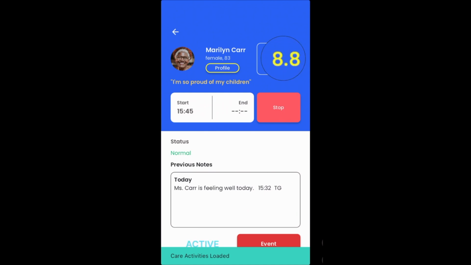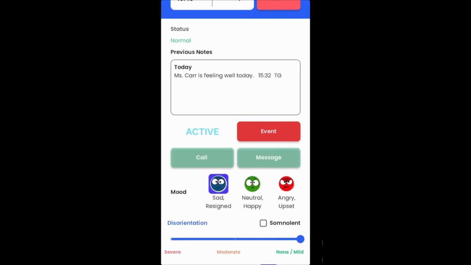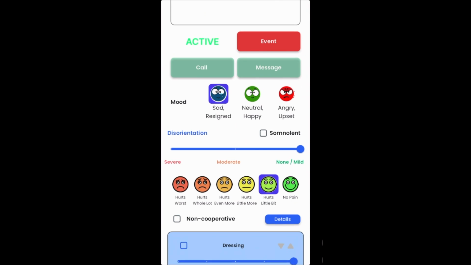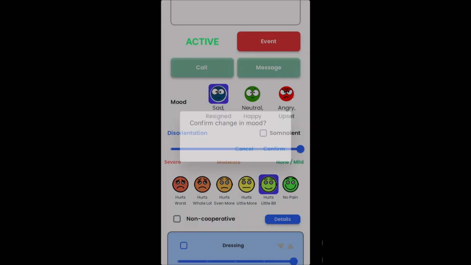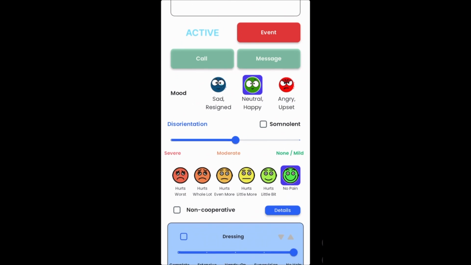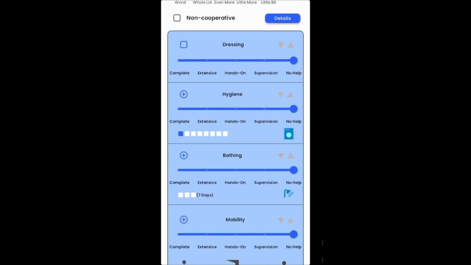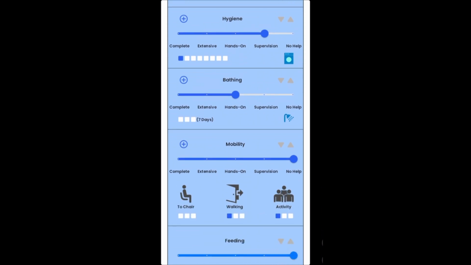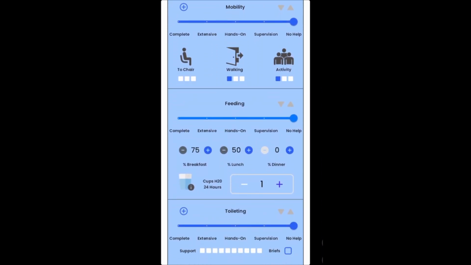CareScores are established during active charting or during the first 3 days of app-supported care. During this period, caregivers record observations of mood, mental status, and pain. As well as degree of assistance needed for activities of daily living, such as hygiene, bathing, feeding, and toileting.